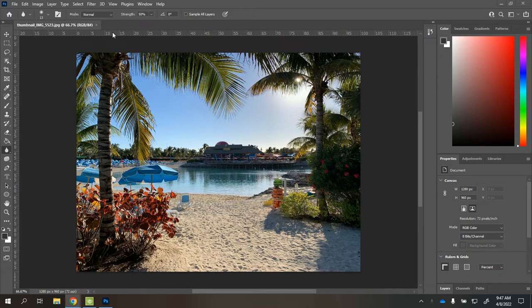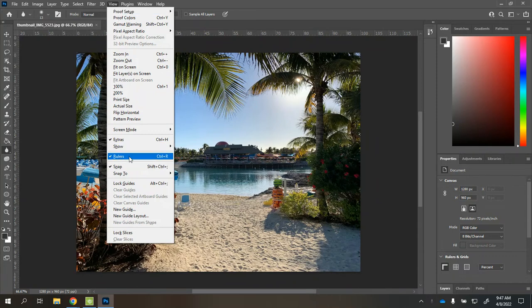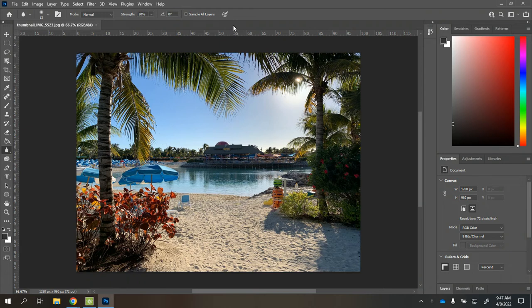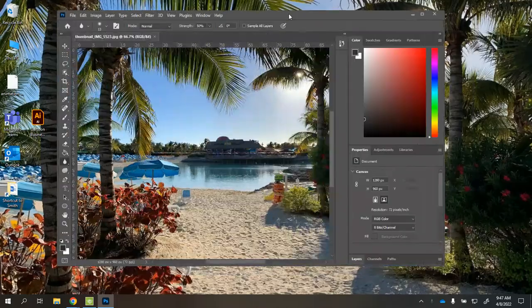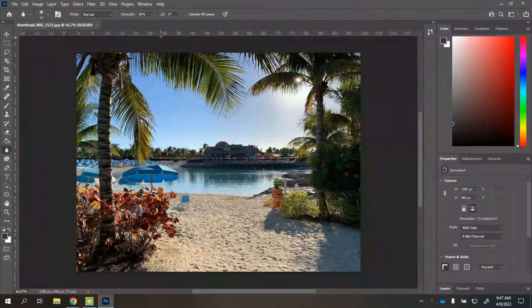If you don't have a ruler on your screen, you want to go to View and put a check mark next to Ruler. And we want to be working in percentages here because we're going to try to divide this up kind of evenly. So if yours is not on percentage, just click on your ruler like I am doing here, right click, and put a check mark next to percent.